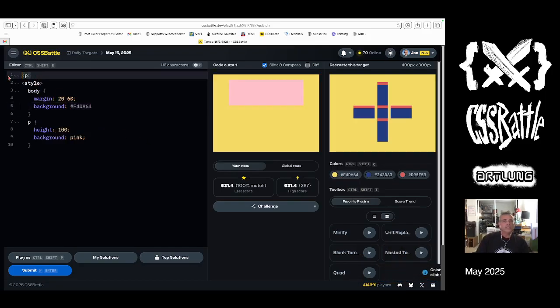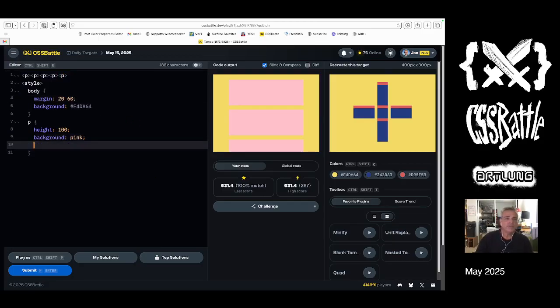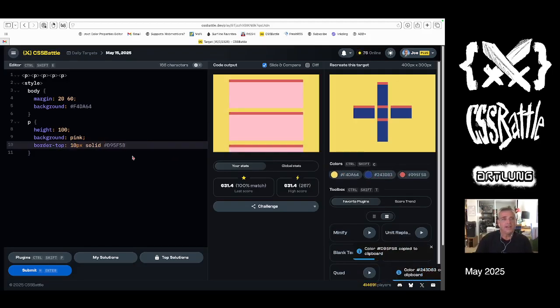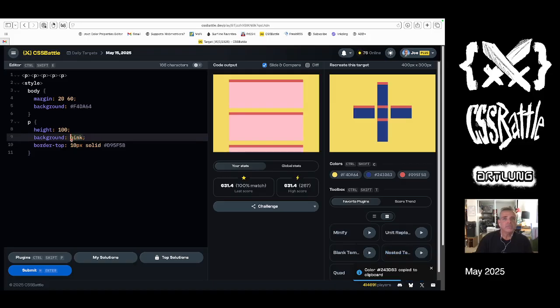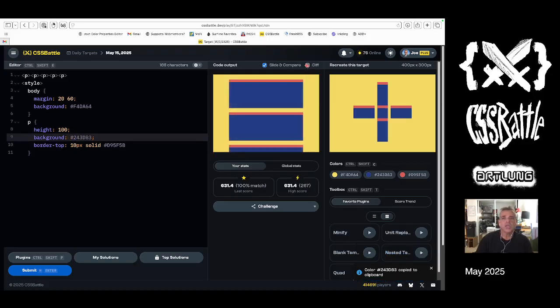And what if we did this as 5 elements for the sake of argument? How would we do that? And then we could even simplify it further. We do border top 10 pixels solid. That, and then the background is that. So you can make that shape, right?